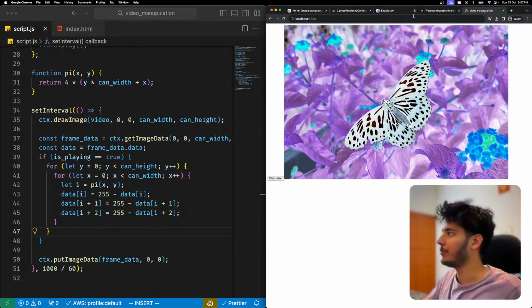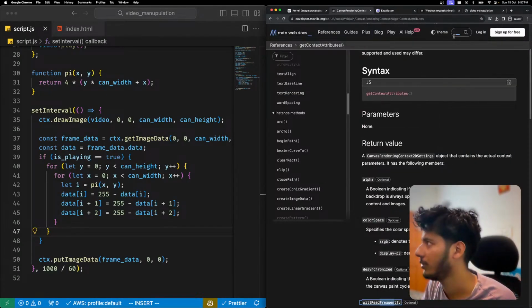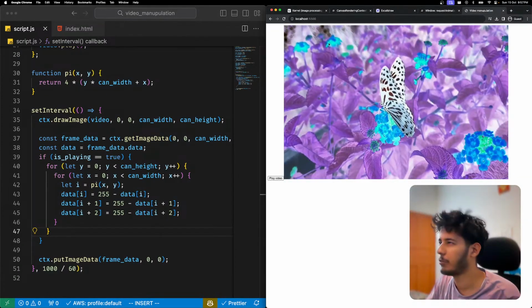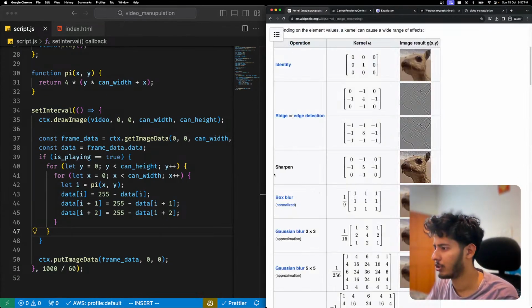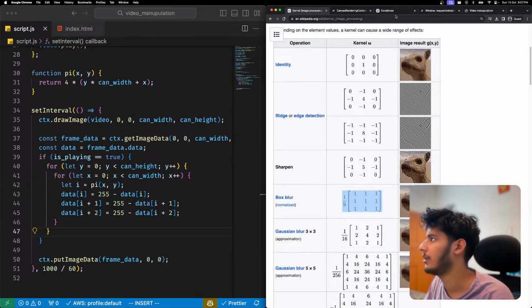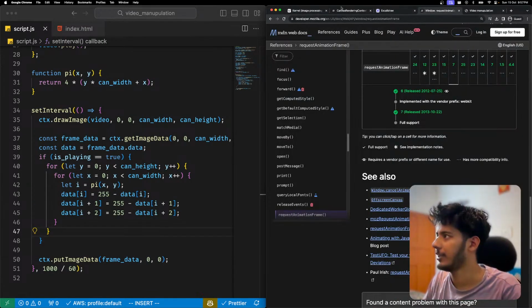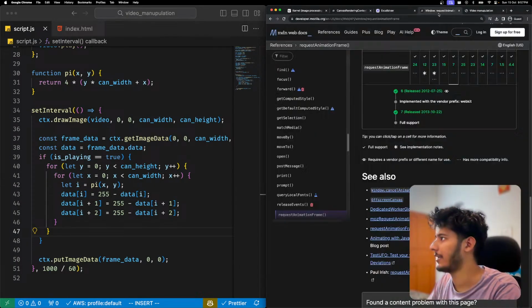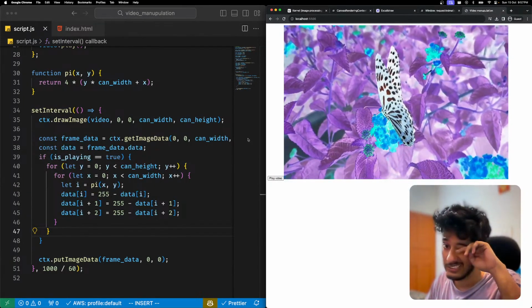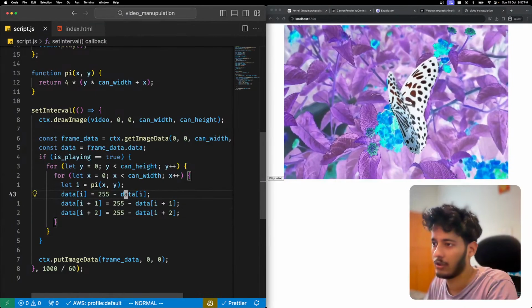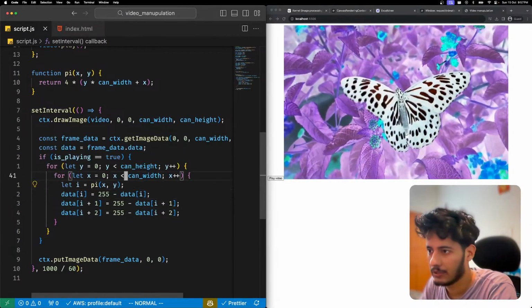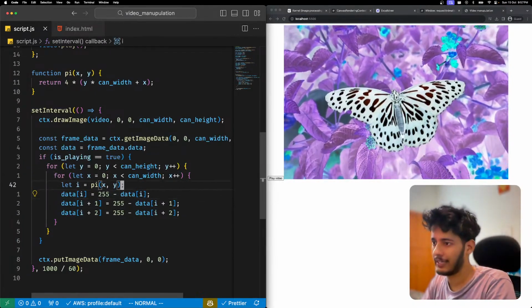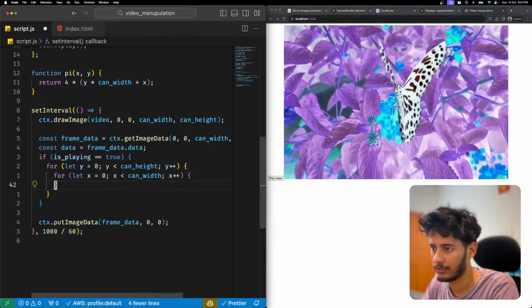Okay, ready? We'll first be doing the box blur. Where's the box blur? This one is the box blur. We'll be doing that first. So let's start by rendering it how it is, like the original video. Let's render it like that. So what we'll do is we'll just get rid of all of these things.